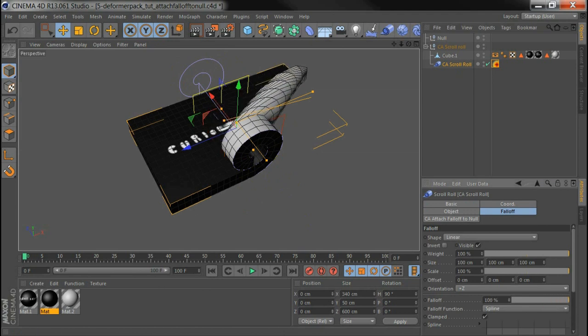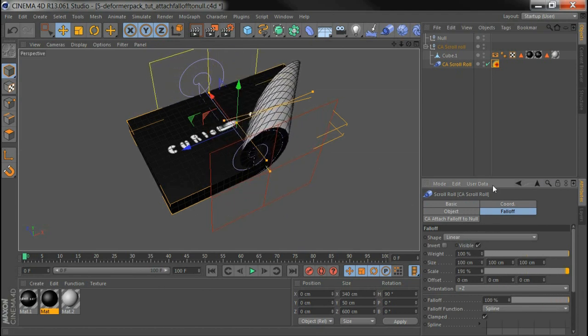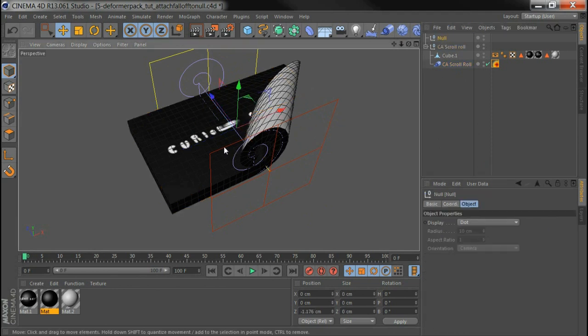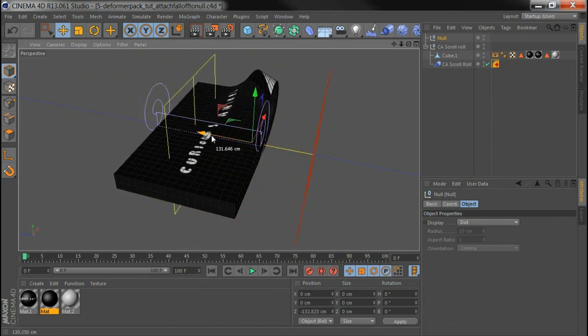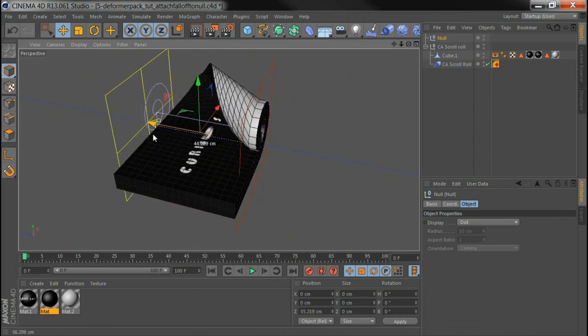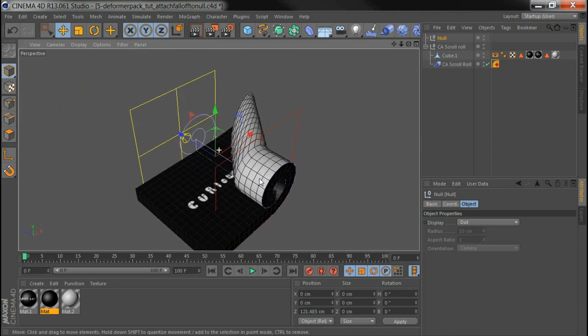Okay, so for the scroll roll, we can kind of make it look a bit like a wave with the linear falloff. Like that.